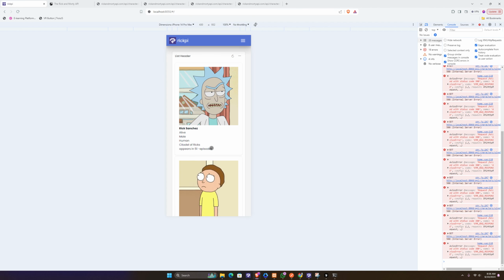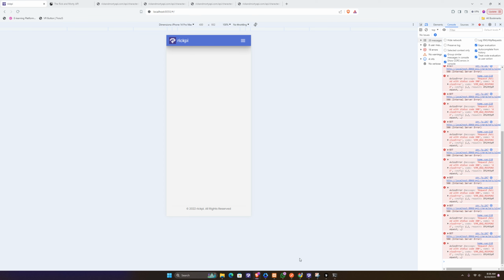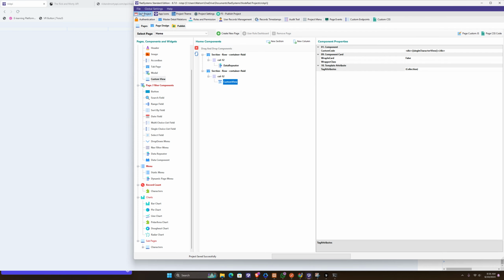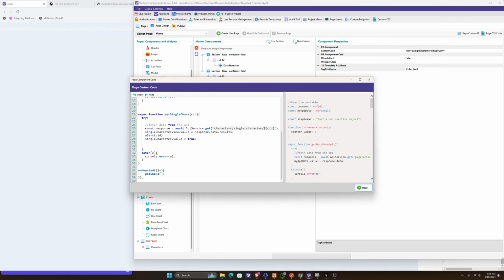Let us see. So there you go. You click on that and it should show the data from the API now. So if you go back to radsystems, save that. This will only show when you click on that particular page. We can now go back here. I just put this in for testing. This single character view dot value should be equal to response dot data, not results.